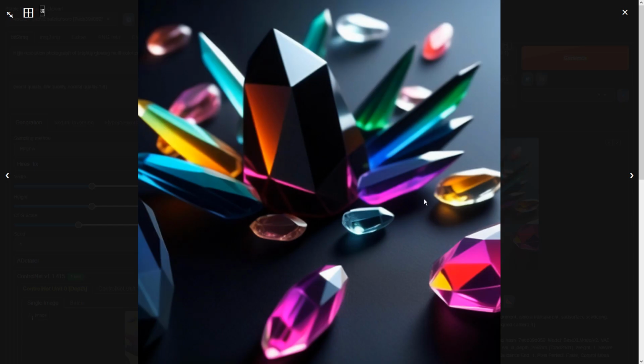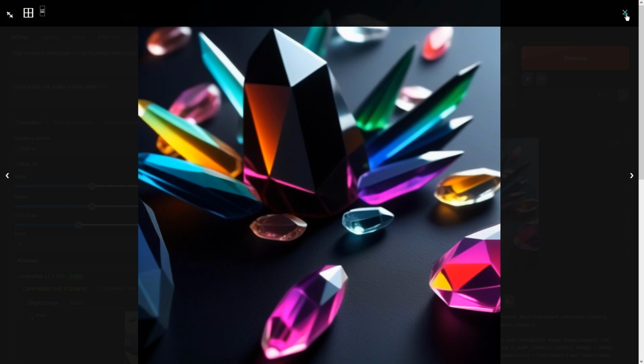Now that the AI knows what we need, let's send this result to image to further enhance the details.